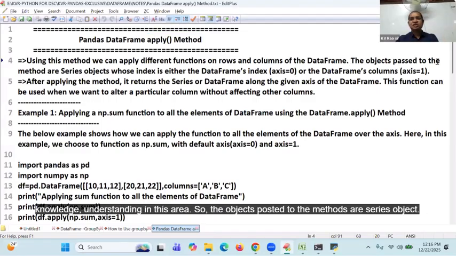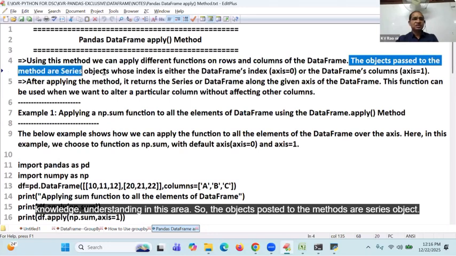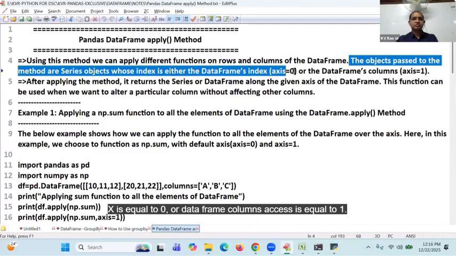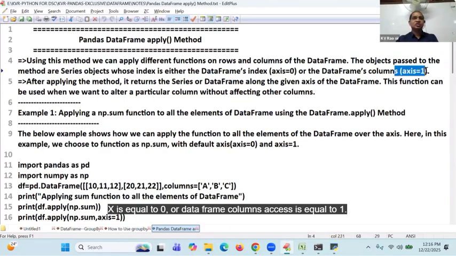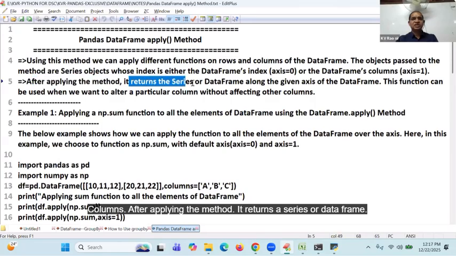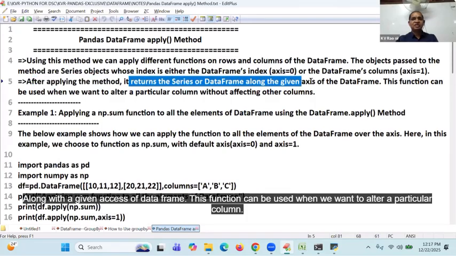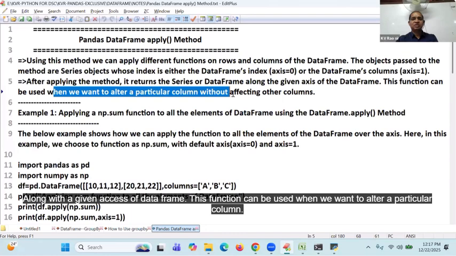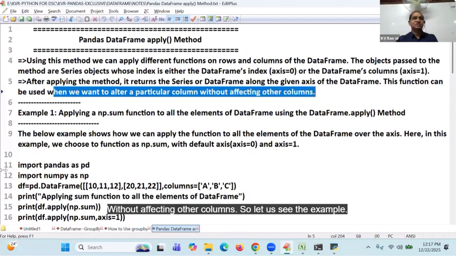The objects passed to the method are Series objects whose index can be either the data frame's index, axis equal to 0, or the data frame's columns, axis equal to 1. So it's already fixed: 0 means rows and 1 means columns. After applying the method, it returns a Series or data frame along a given axis. This function can be used when we want to alter a particular column without affecting other columns.